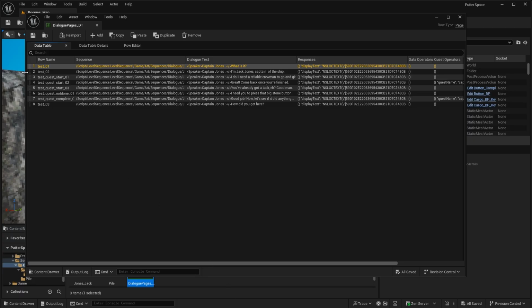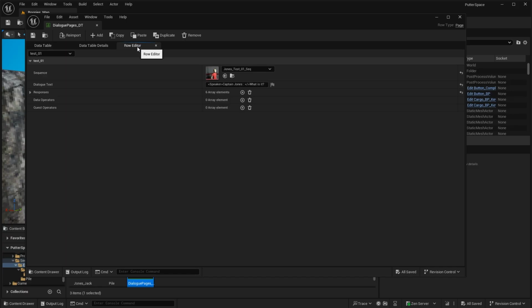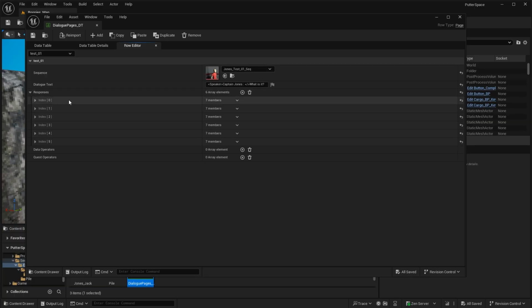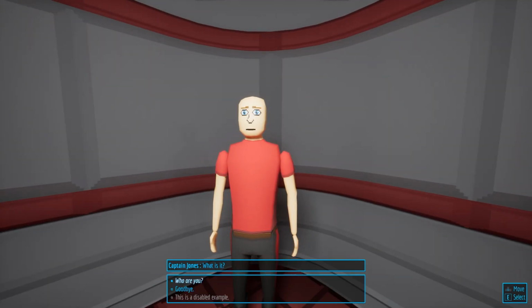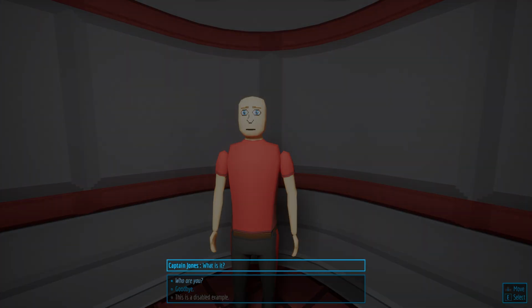Here's the data table which defines the conversation that you're about to see. Here's a description of the conversation's landing page. When I interact with this NPC, we'll open that landing page in-game. When you first open a page, it will play a level sequence containing the voice audio, lip sync, and other information. A transcript of the page's dialogue will appear in a box at the bottom of the screen, and below that will be a list of available responses.